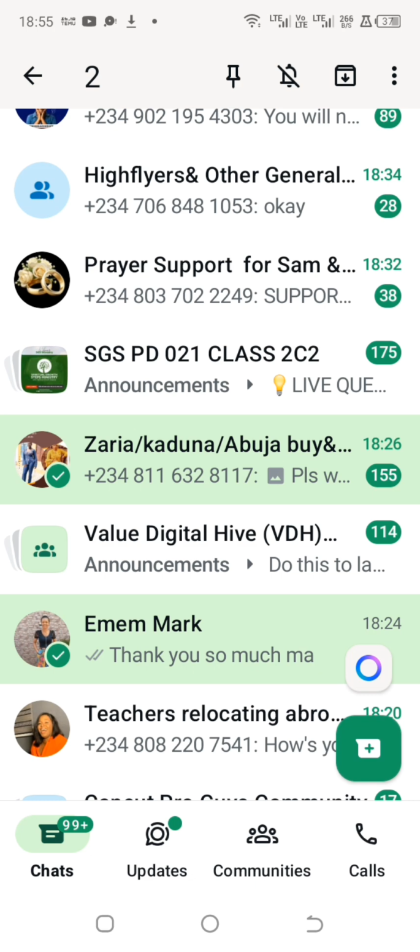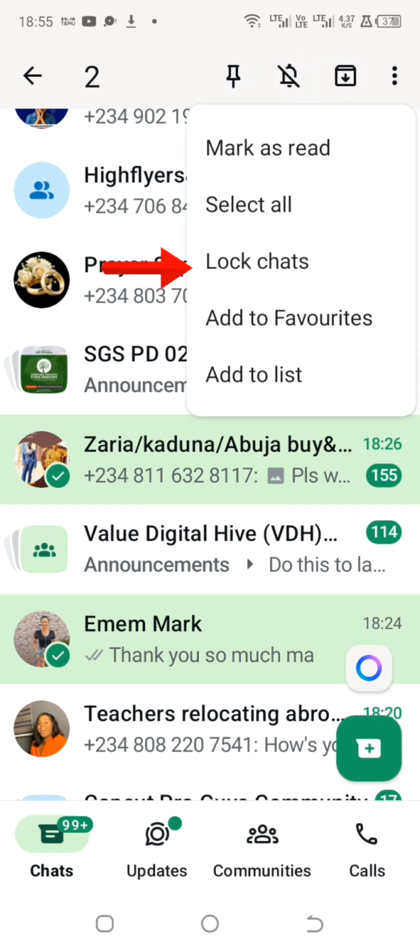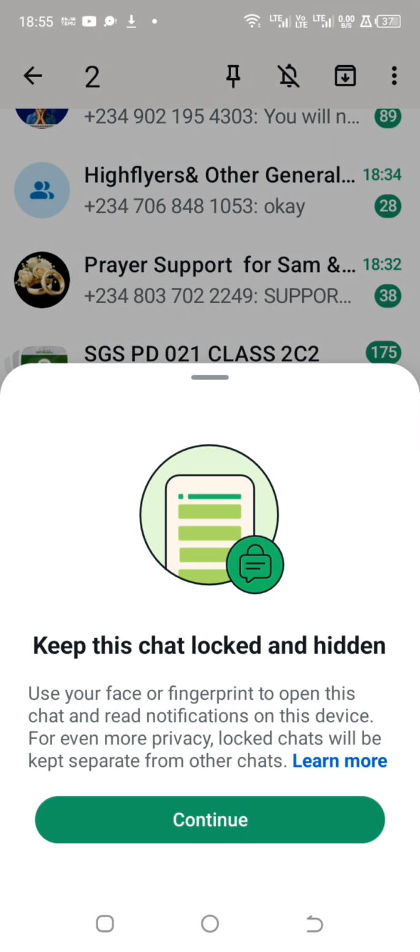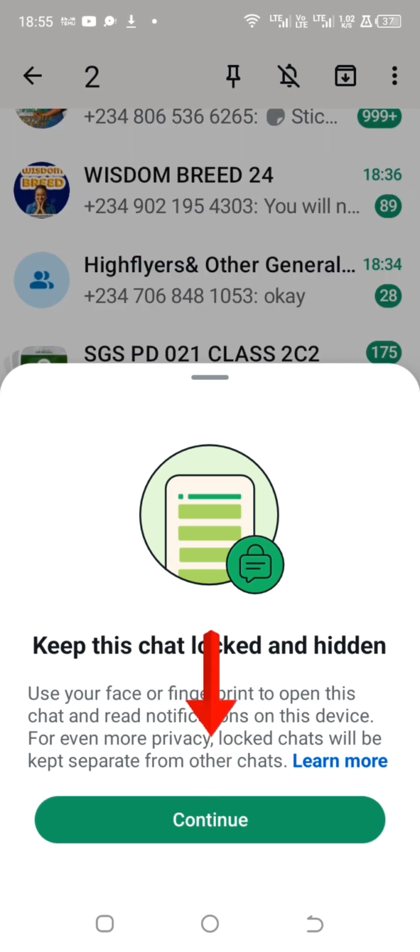I've marked it, so I'll go to the top right hand corner. We have three dots. I'll tap on it. Then you see the option lock chat, so I'll tap on it. Then it will give me the option to keep this chat lock hidden, and I should use either my face or fingerprint to open this chat and read notification on this device. So I'll tap on continue.